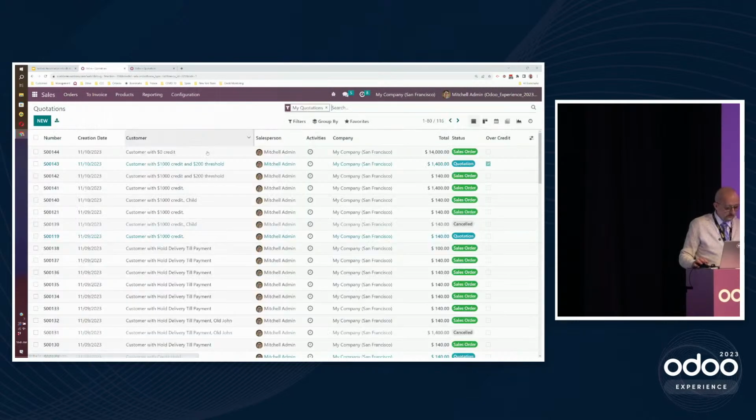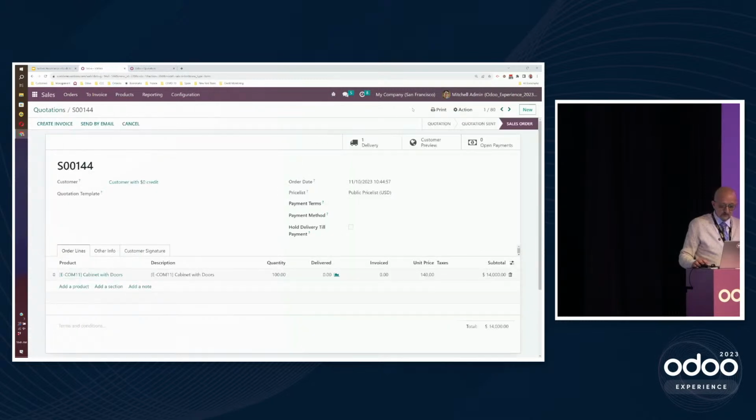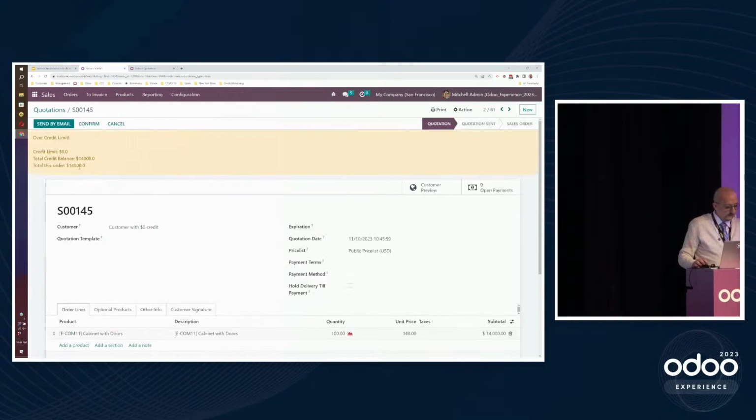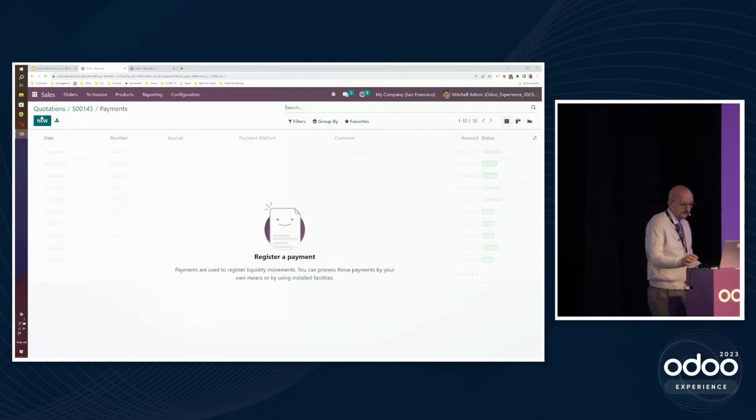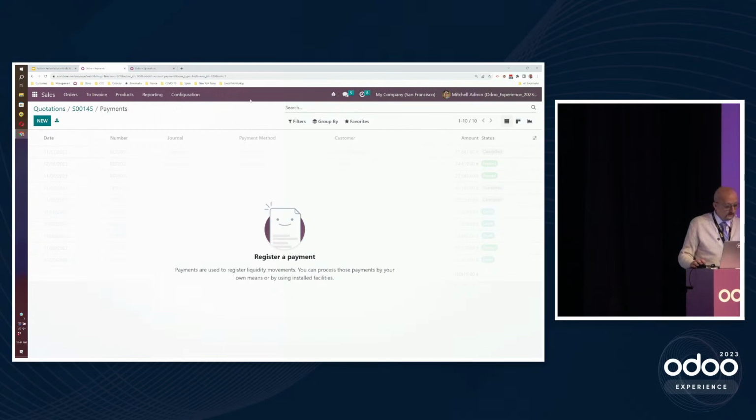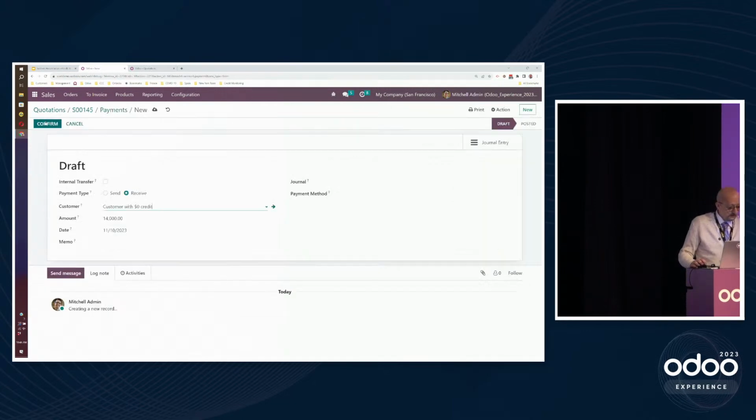So I'm going to go back to quotation. Customer with 0 credit, and at this point, I'm going to duplicate this, and it's going to tell me it's over the credit limit. In this case, what we can do is, we added a link to the payments here, and so you can ask the customer, please pay the sales order before we do anything, okay? They can send a check or a wire transfer, and then you can enter it here.